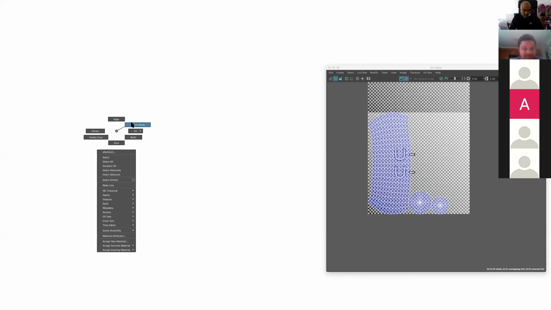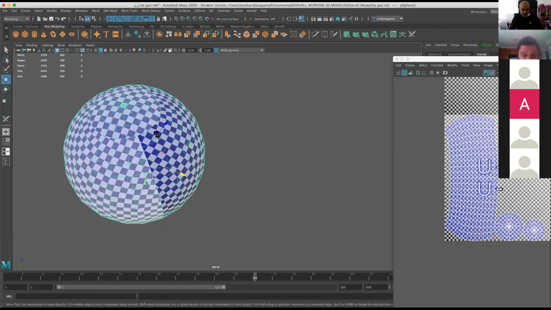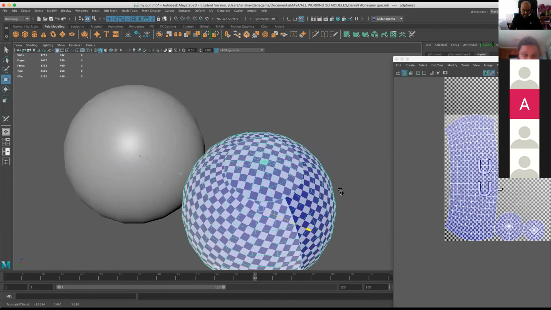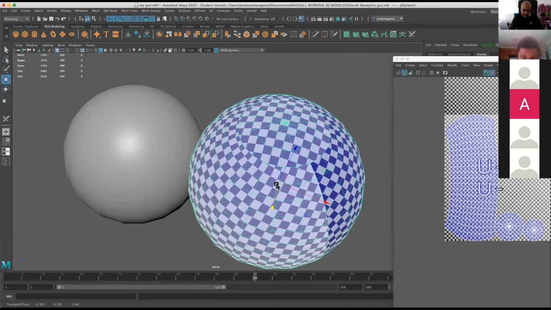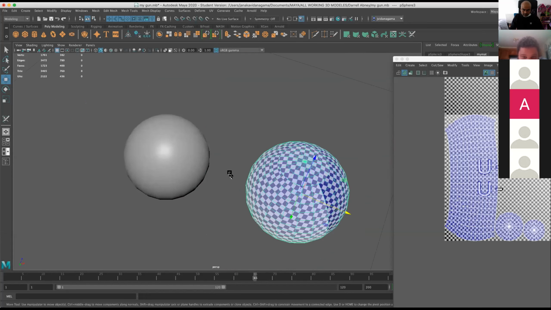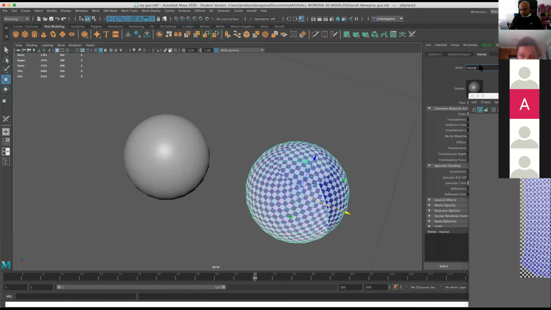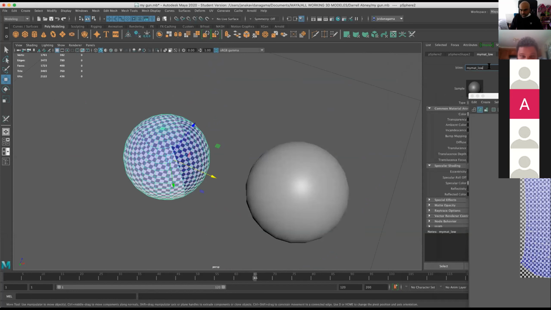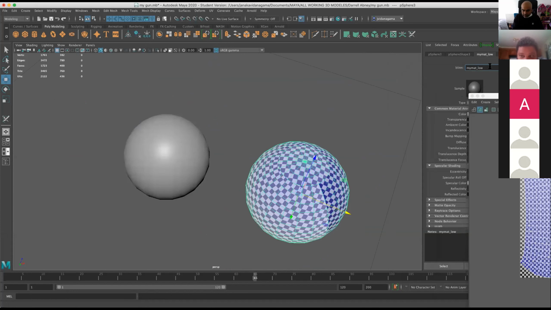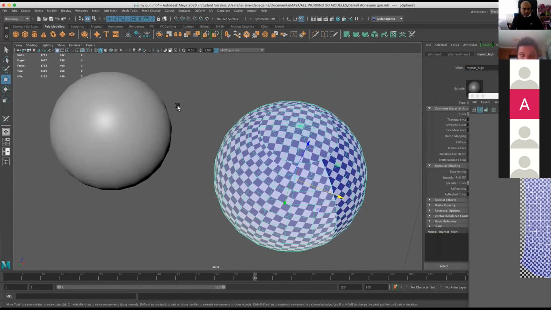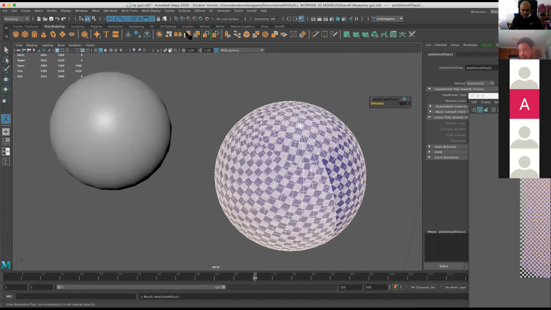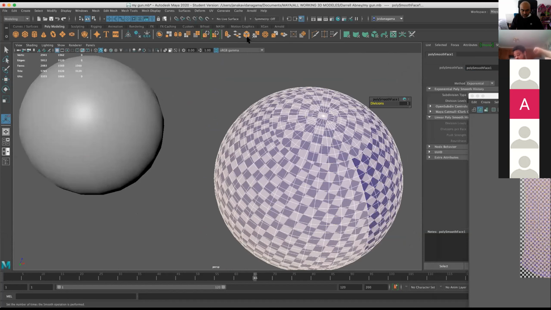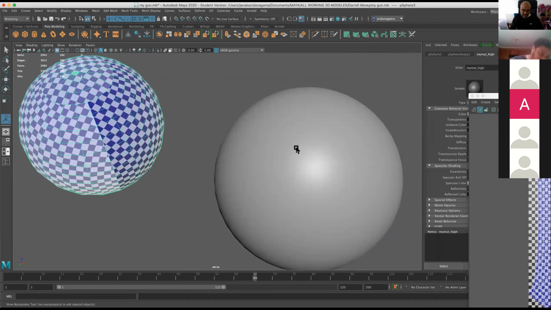So I'm gonna duplicate this and move it here. This is my mat low, and this is high poly. High poly means high definition. I'm gonna make it much more mesh. So clicking that, I got so much mesh here. This is less mesh, more mesh.